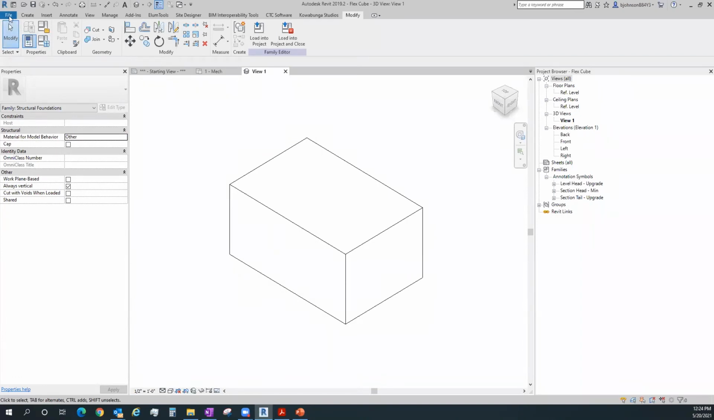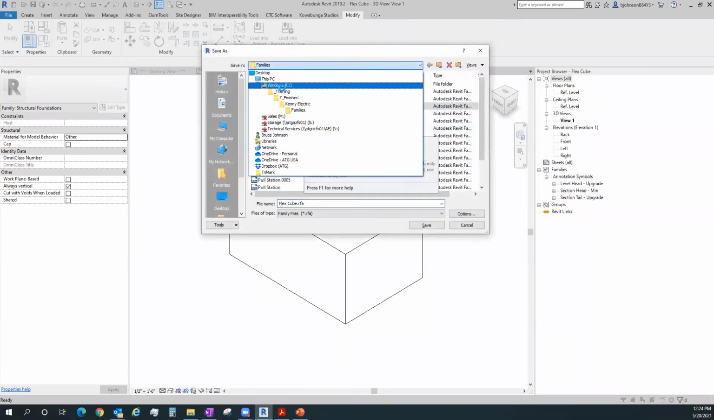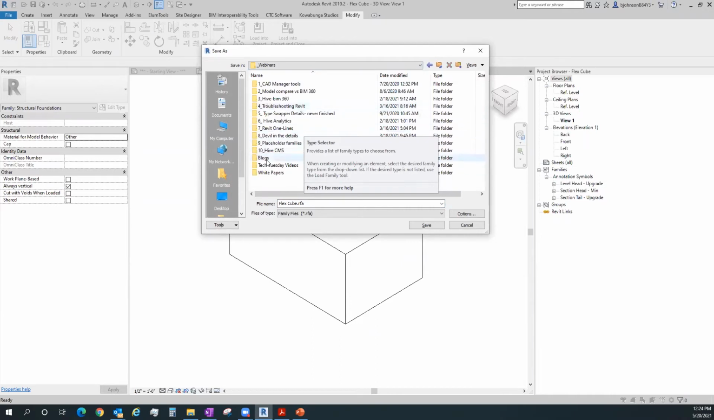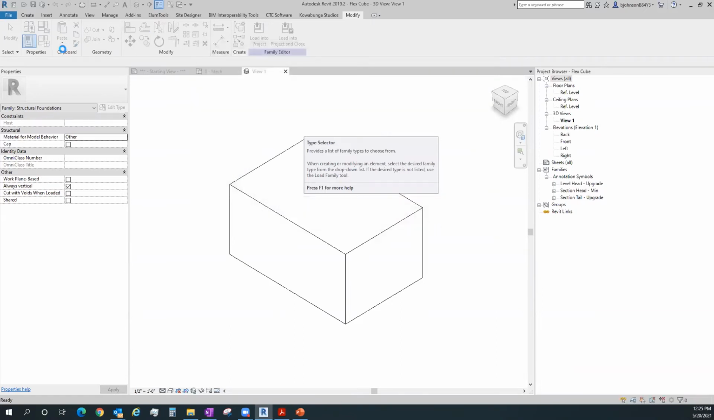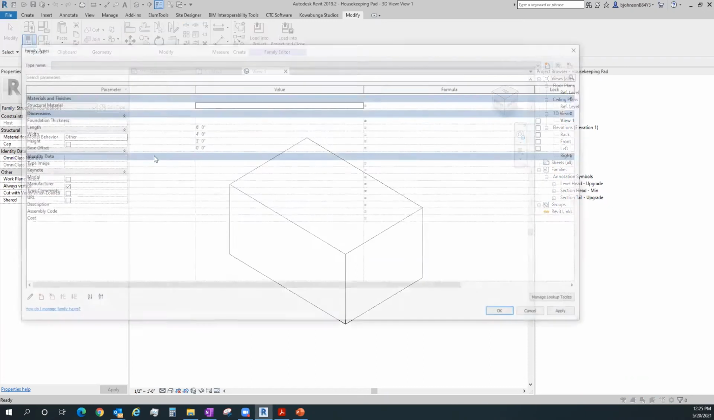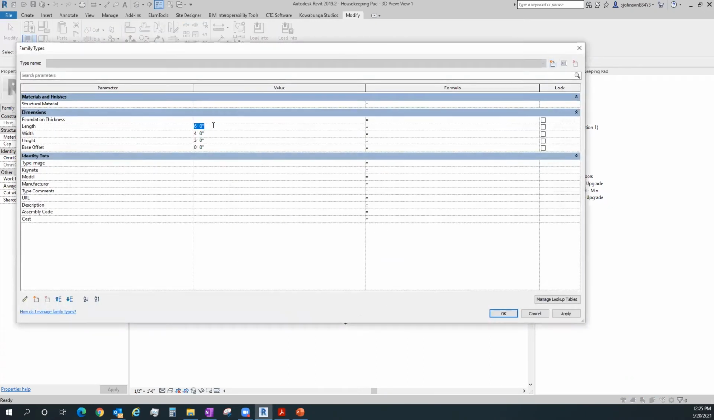And then when I do that, if I go to File, Save As, I'll save it as a family. Put that in my webinar folder for today. And instead of Flex Cube, maybe I'll make this housekeeping pad. I've done that before, so it knows that I can make it that. So I make it into a housekeeping pad and then change my dimensions. So now maybe it's 8 foot by 6 foot by 6 inches thick. So now I've got a housekeeping pad of 8 by 6 by 6 inches.